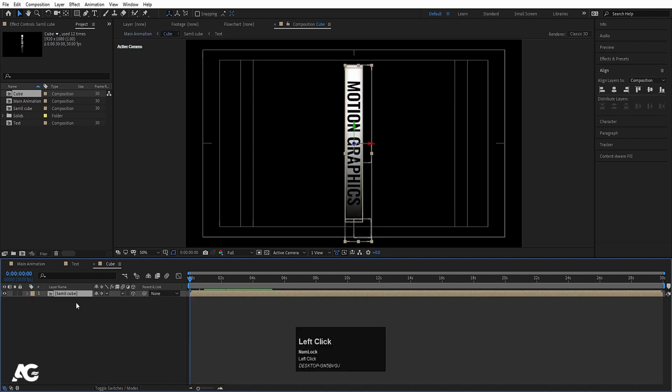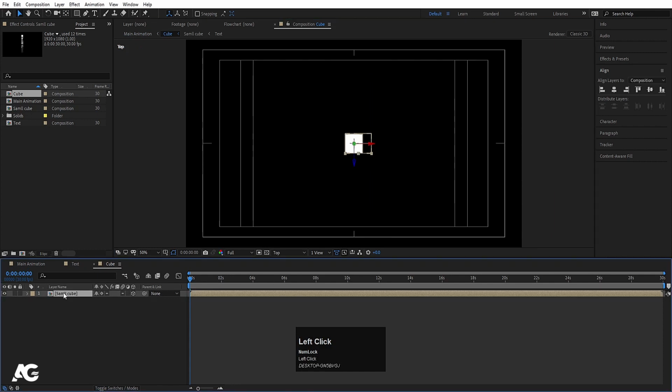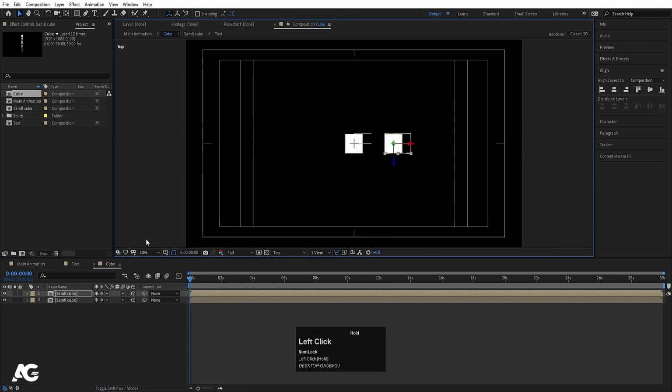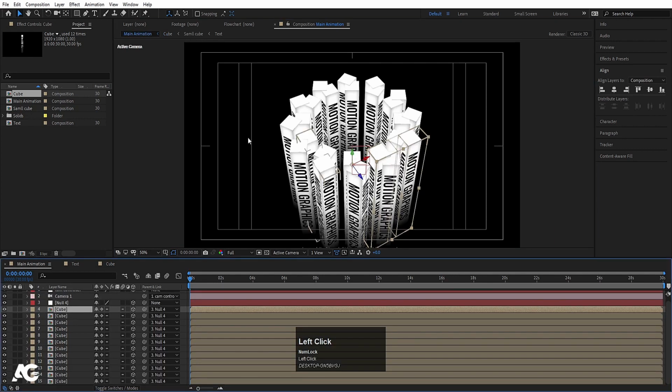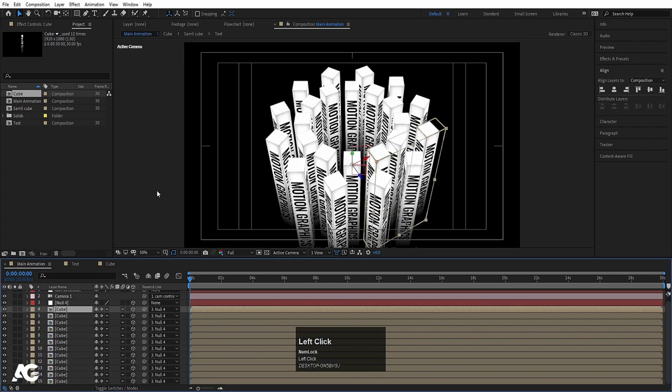Now let's go to the cube and let's go to the top view. And now I'm going to select this small cube. I'm going to hit Ctrl D and move this over here, and let's see what we get in the main animation. As you can see, we get duplicates of this one. So let's increase the distance between them until we get something proper over here like this.